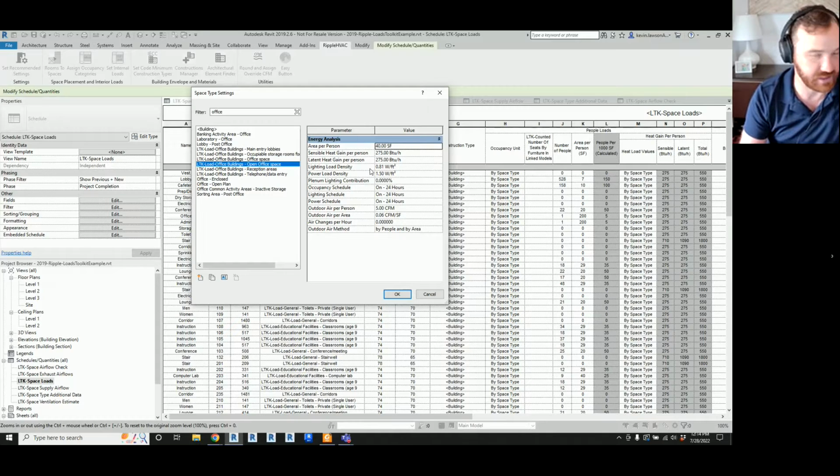Now, if your company has different assumptions on these space types, you can change them. So if you don't think an office is 1.5 watts per square foot of plug load, you can change it to whatever you think. And if you change this in your template, then anyone who starts a project with your template will have your company standards ready to go for these space types.